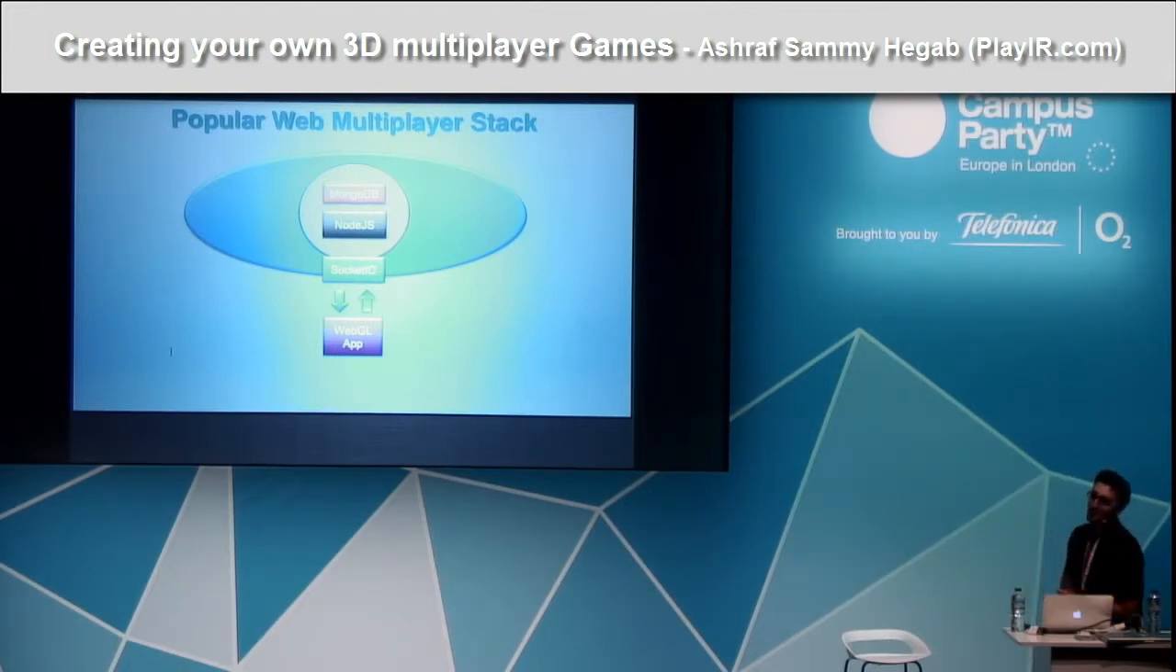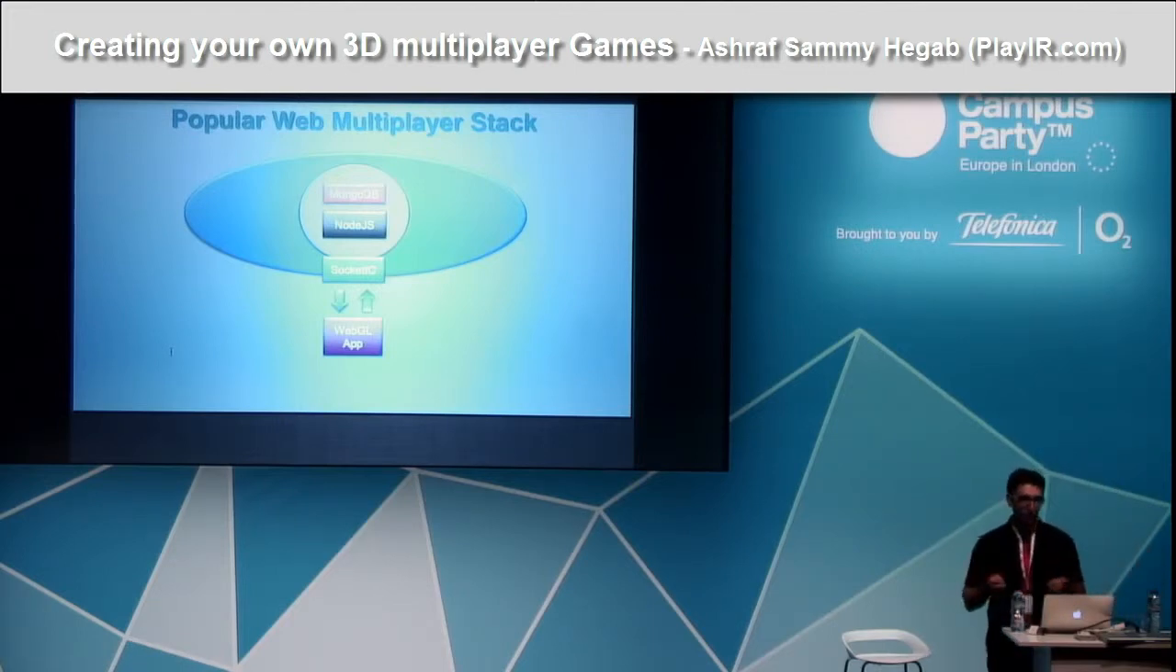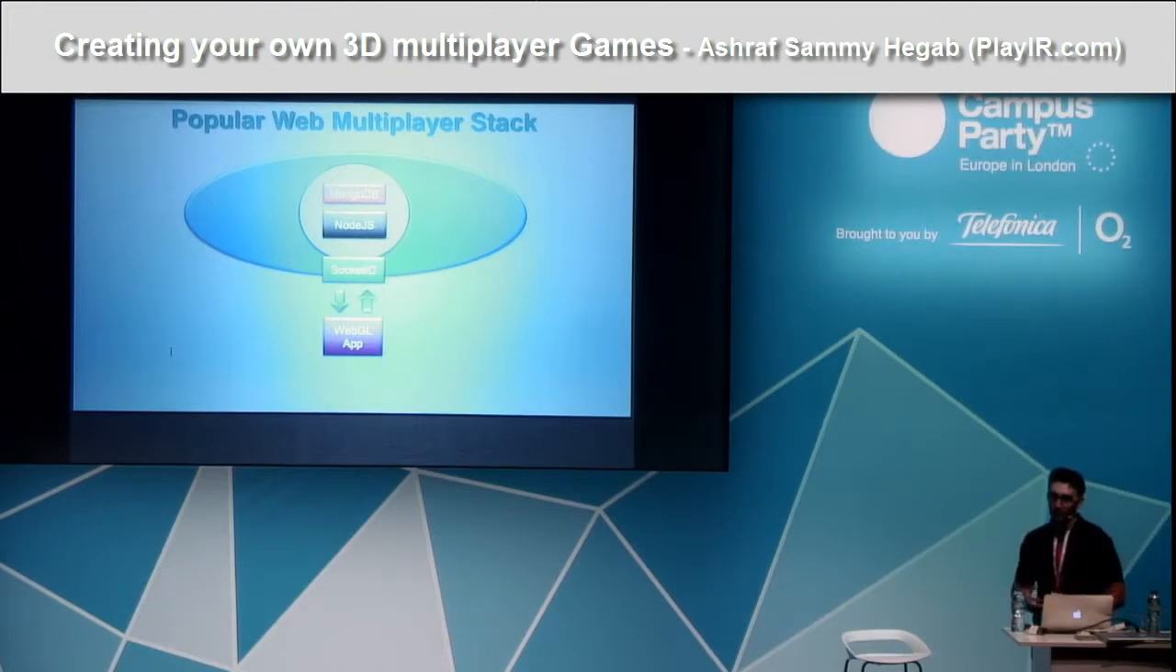Okay, the popular multiplayer stack. This one is an open source GitHub project. It was also talked through in a talk about two years ago at Google I/O. It's called Greats, and a lot of people use it. It uses a stack of MongoDB, Node.js, Socket.io, and you have your WebGL app.